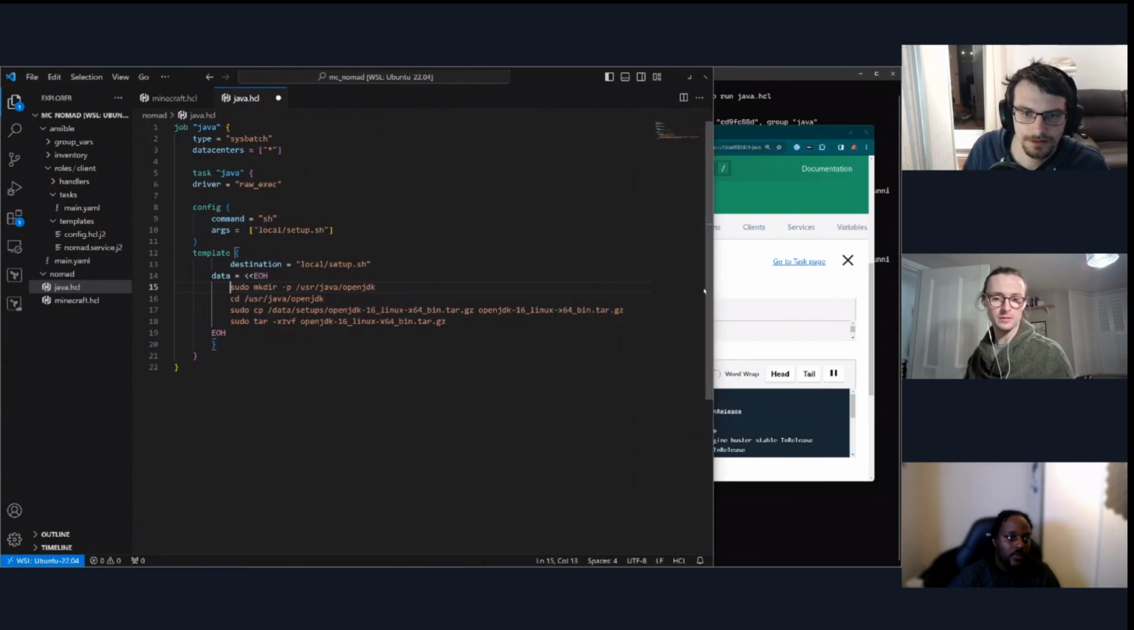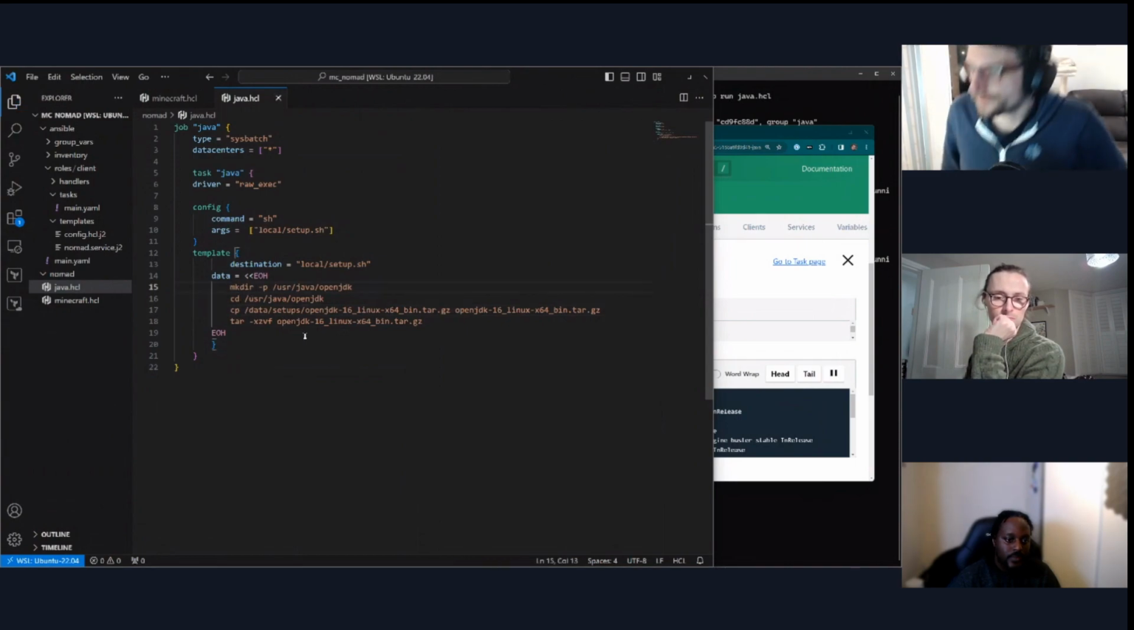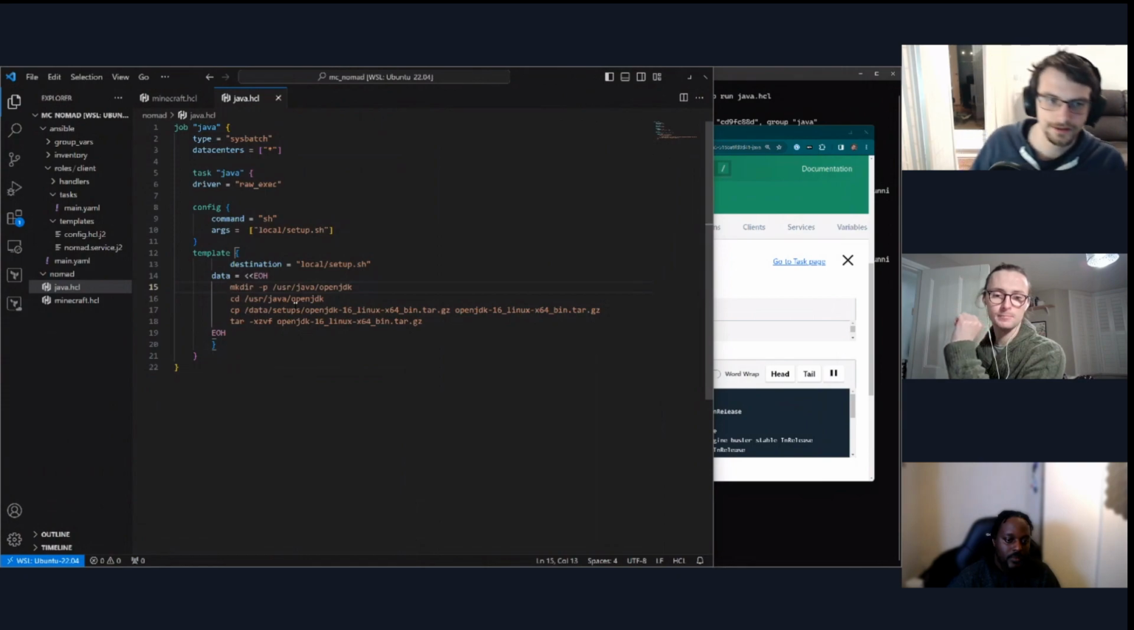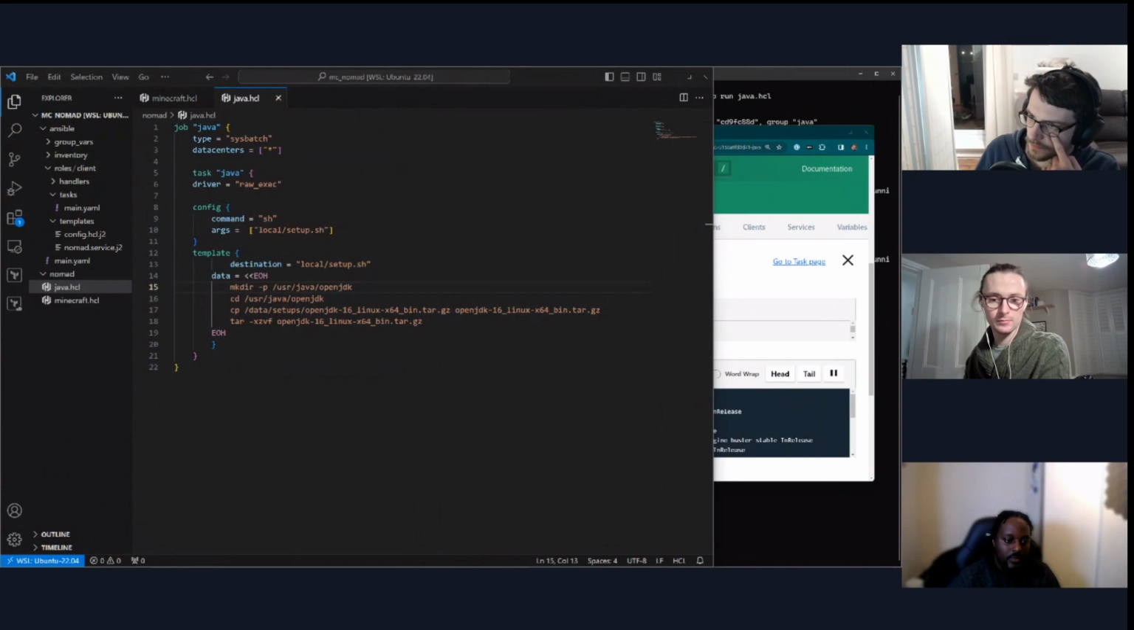Yeah, we don't need the sudo. So we're just curling, curling and opening a file, and then exporting environment variables.